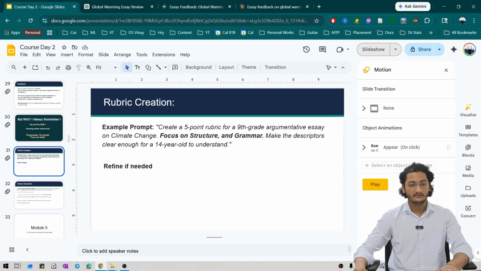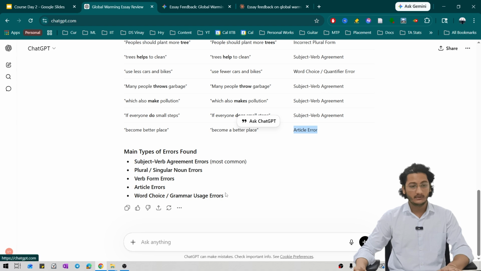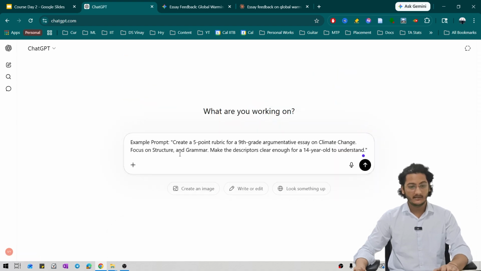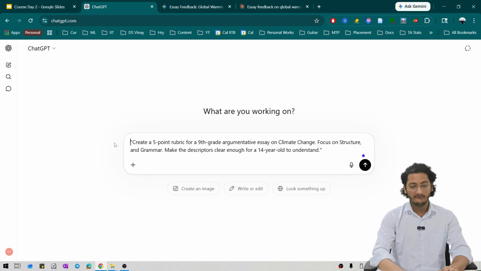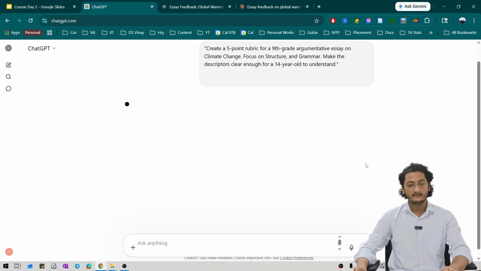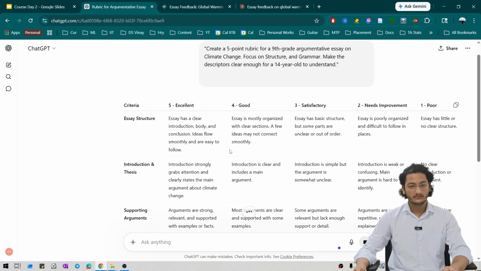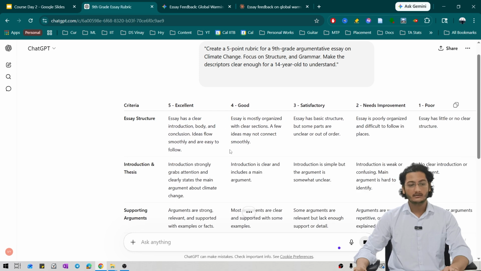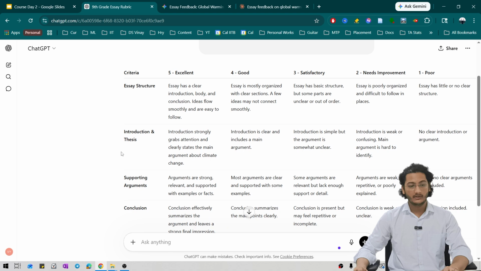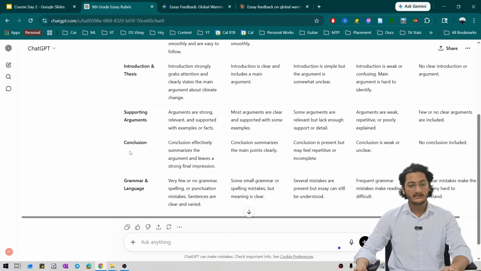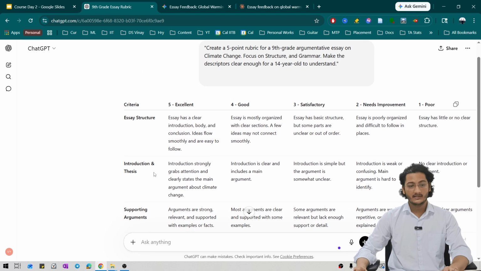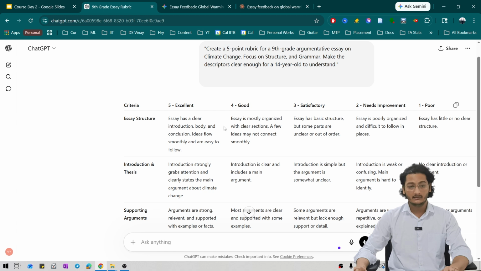Let's try this rubric. Let's go to a new chat and I paste it here: create a 5-point rubric for this, and let's see. So this is the table we got: essay structure, introduction and thesis, supporting arguments, conclusion, grammar, language. These were the criteria, and you score 5, 4, 3, 2 or 1 marks based on how the essay was.